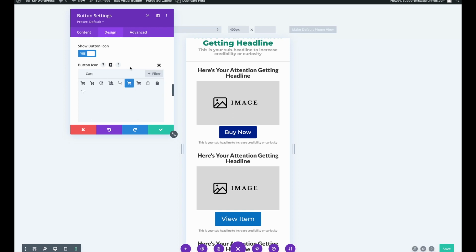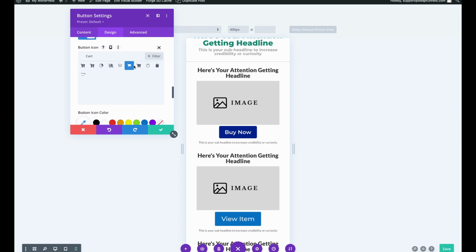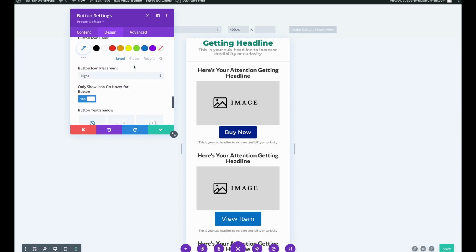Now, after you choose it, you might say, well, it's not showing up. Well, that's because we have to scroll down a little bit. And it says only show icon on hover. That means it's only going to show up when people hover their mouse over it like this. So if that's what you want, you can say yes. If that's not what you want and you want it to be shown at all times, you can go ahead and change that to no.